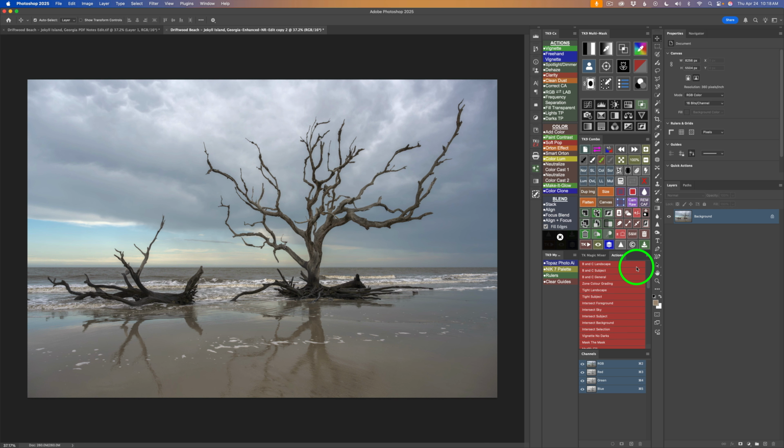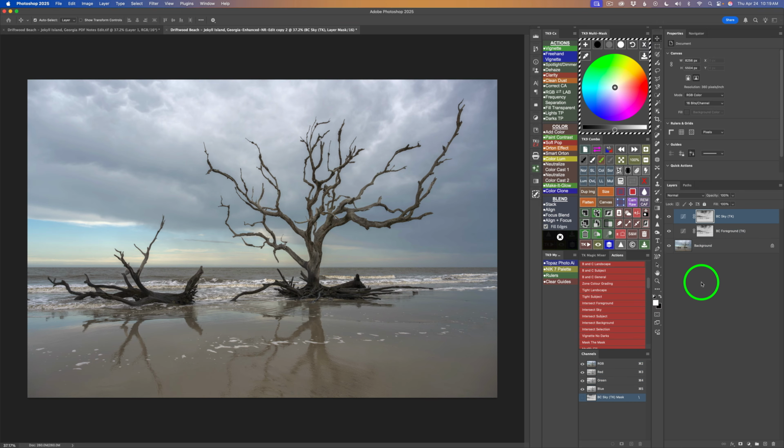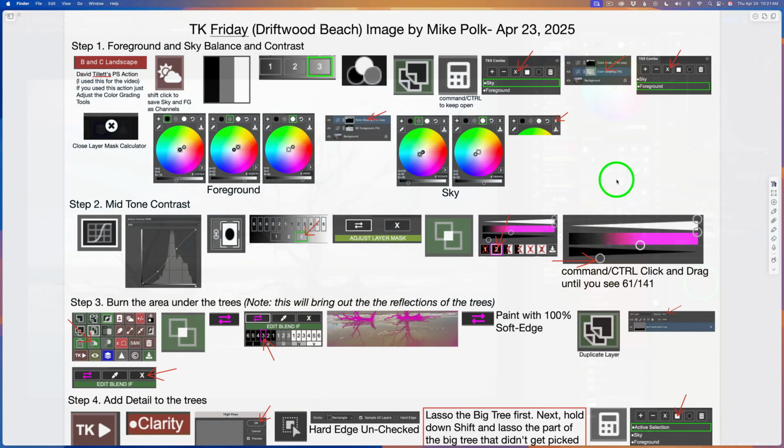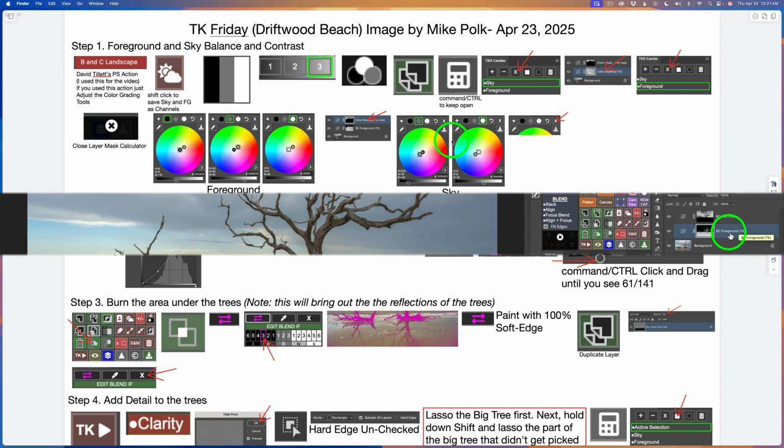For the balance and contrast adjustments of sky and foreground, just to save time, I'm going to use David Tillett's example Photoshop action, the BNC landscape action, so I'll click on it. These actions came with TK9 version 3 as example Photoshop actions. By the way, the PDF notes show you how to set this up manually in case you're wondering.